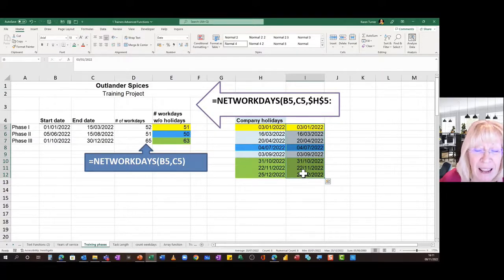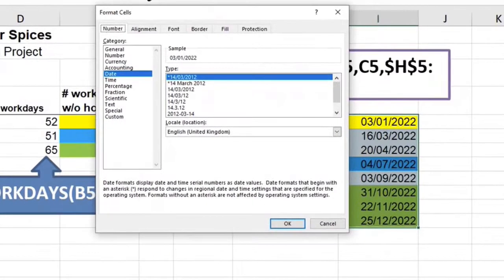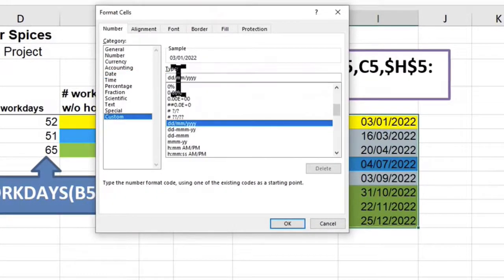Now, the ones I've got selected, I'd like them to say the day of the week that they are instead of the date. So to do that, I need to use custom number formatting. So I go up to the number format tab here in the format cells box, and I go down to custom. And here, instead of saying DD/MM/YY, just drag backwards from those.